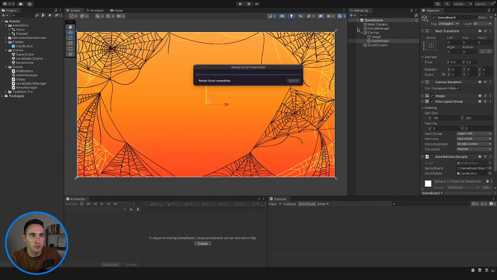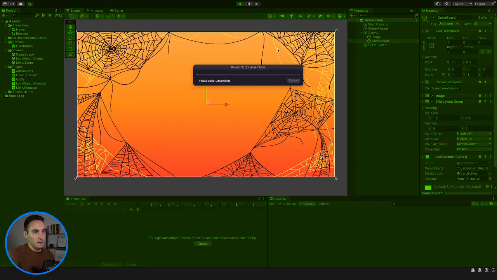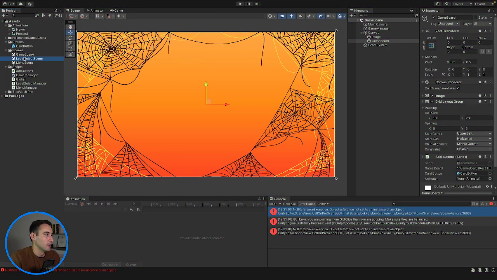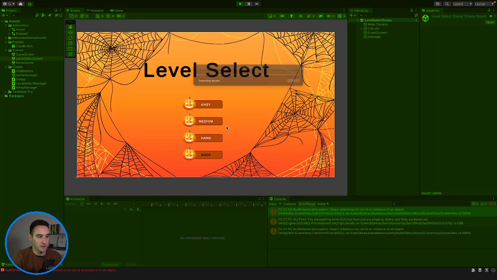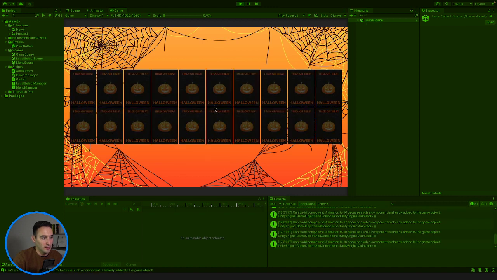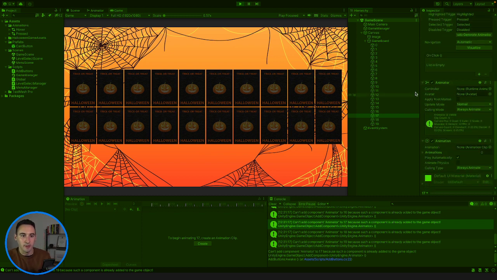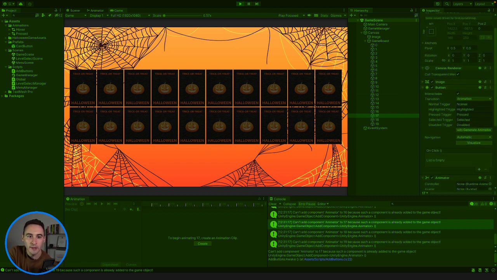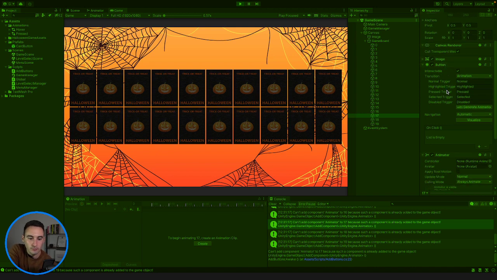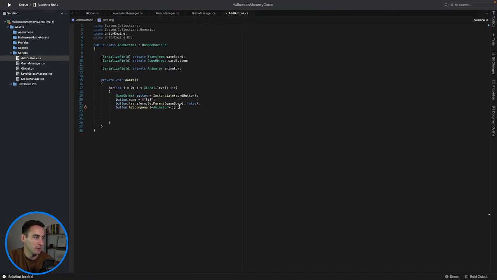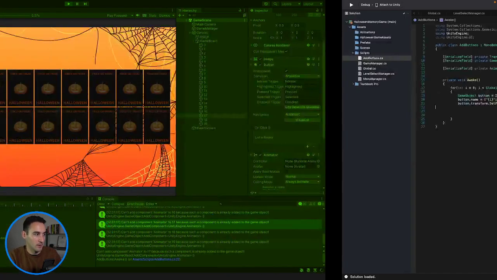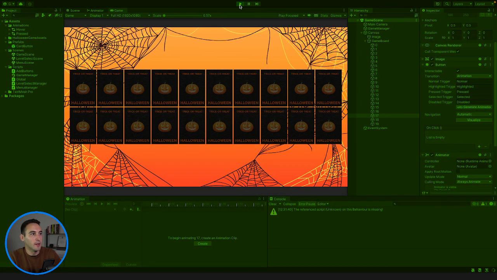Okay, first of all, let's see if this works quick. So we'll play the game, and then, okay, we need to go back into our level select scene, play the game again, and then select an option. So now if we select a button, here we already have an animator. Okay, so that's not what we need. Let's go and do this again. What do we need to do? Let's go and start this game.